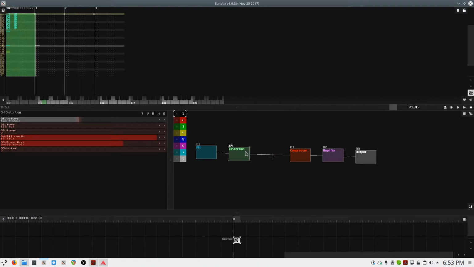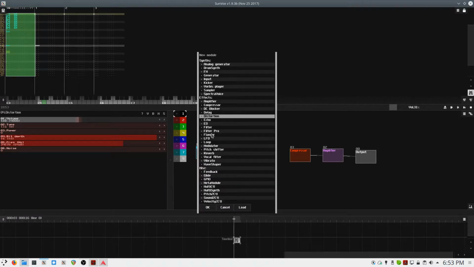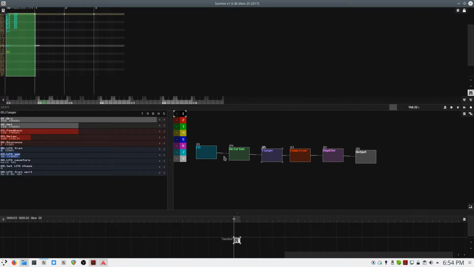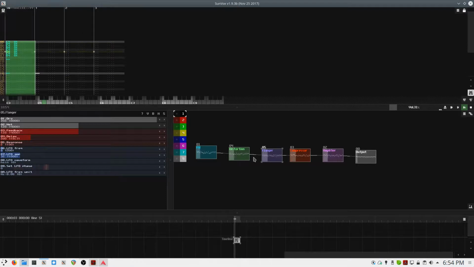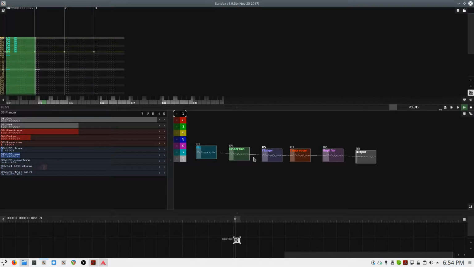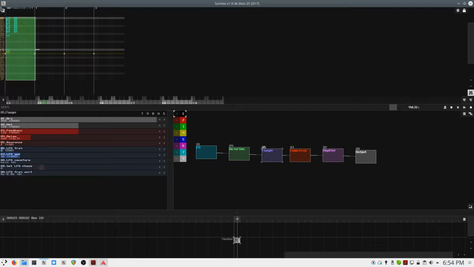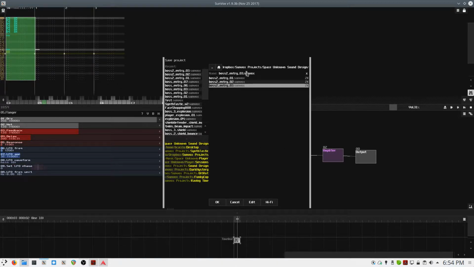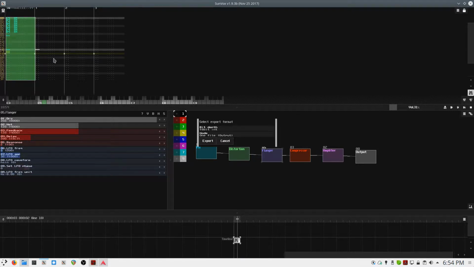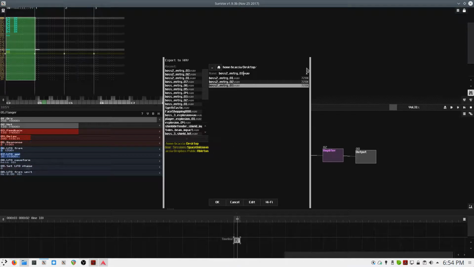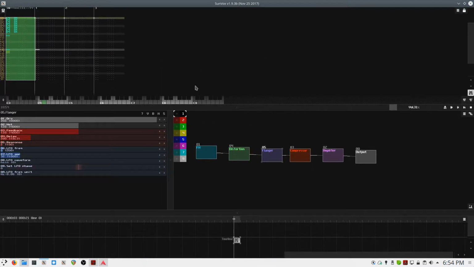And I want to experiment, so let's put a flanger in here. See what that sounds like. A little bit more of a metallic effect that I like. So we'll call this option number 4. All right, so we have 4 options already.